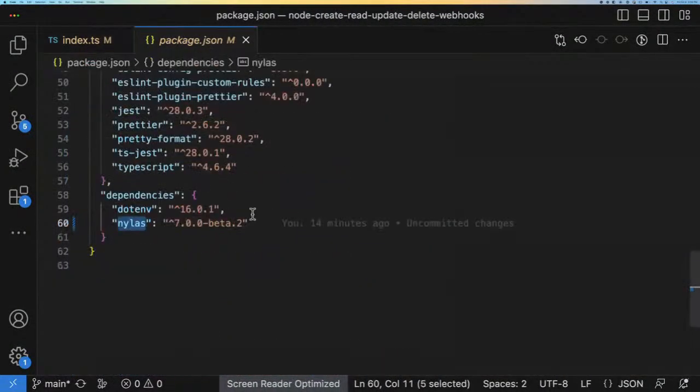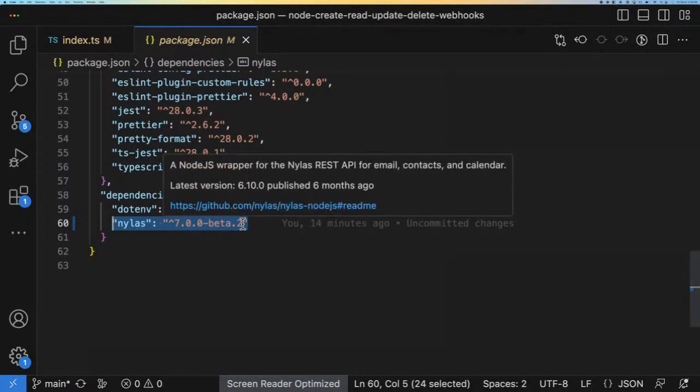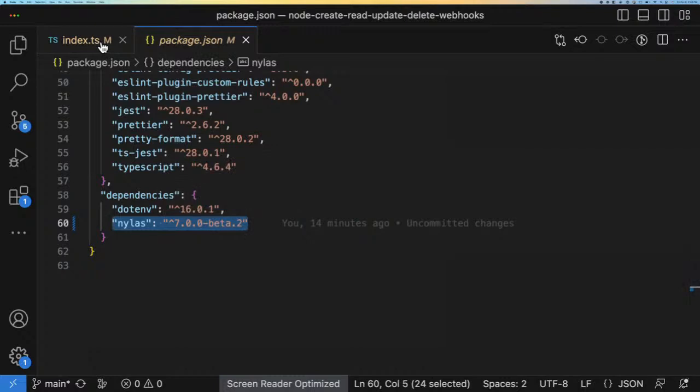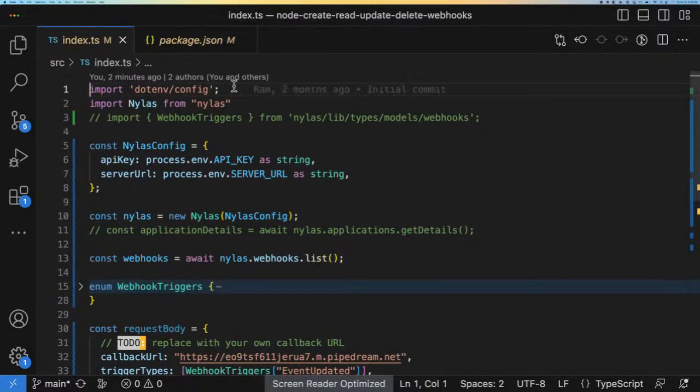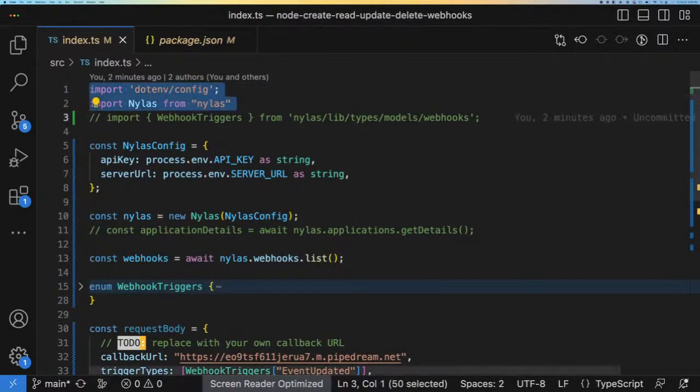So let me go through that one more time. In package.json, .env is the package that we need to install. And as well, we need the Nylas npm package. This is the Nylas npm package that corresponds to version 3 of our API, so it's going to be 7.00-beta.2. And you can always start a conversation with us if you want to know which version of the package you need to use to create the code sample. So we're doing this code sample in TypeScript. The first thing we're going to do here is import the two packages, so .env and as well Nylas.